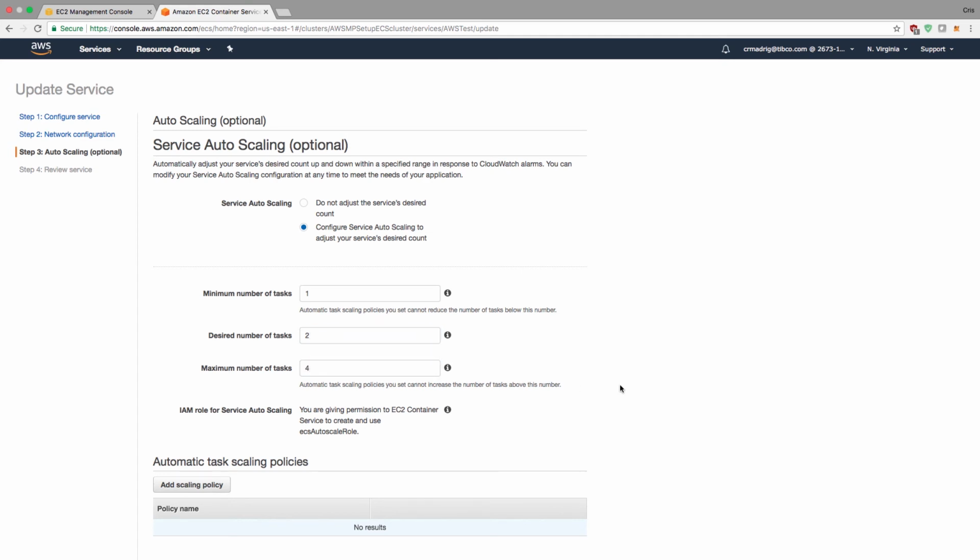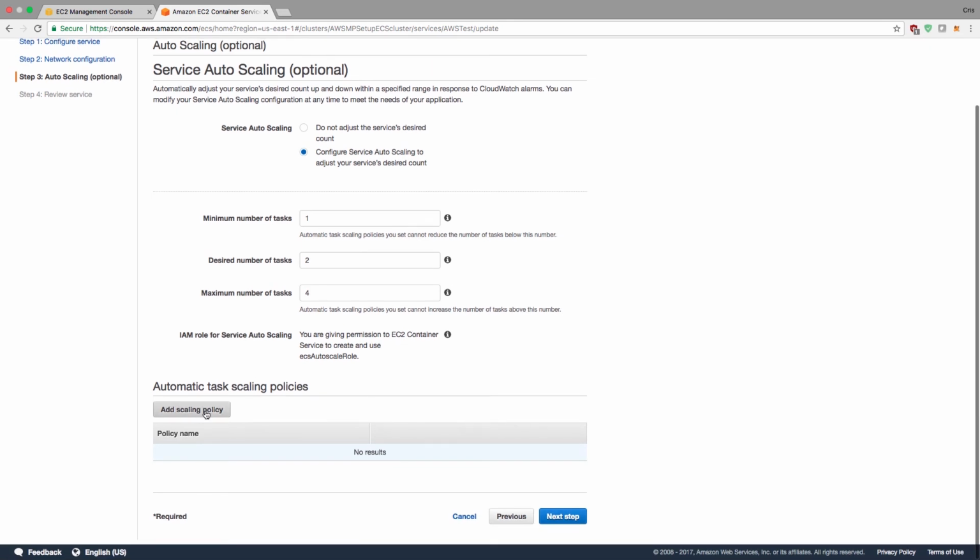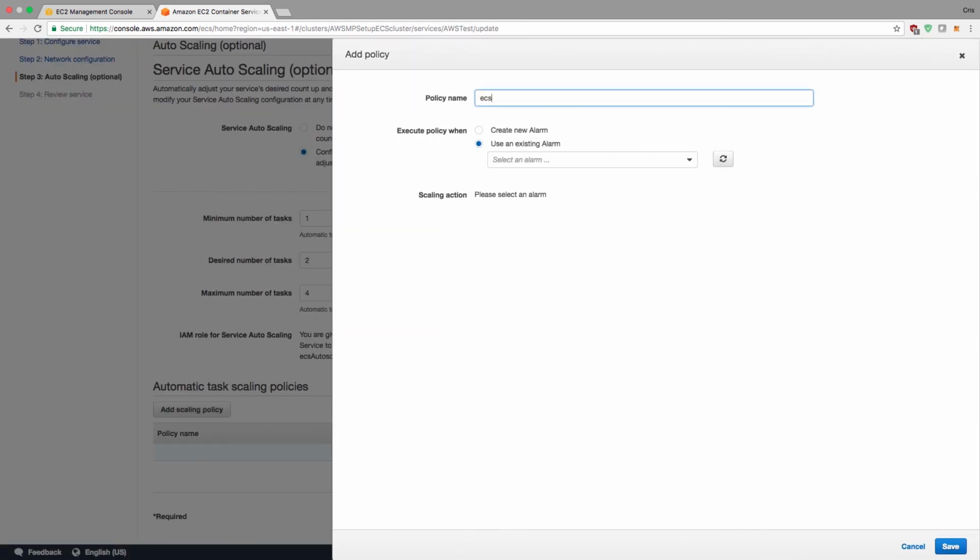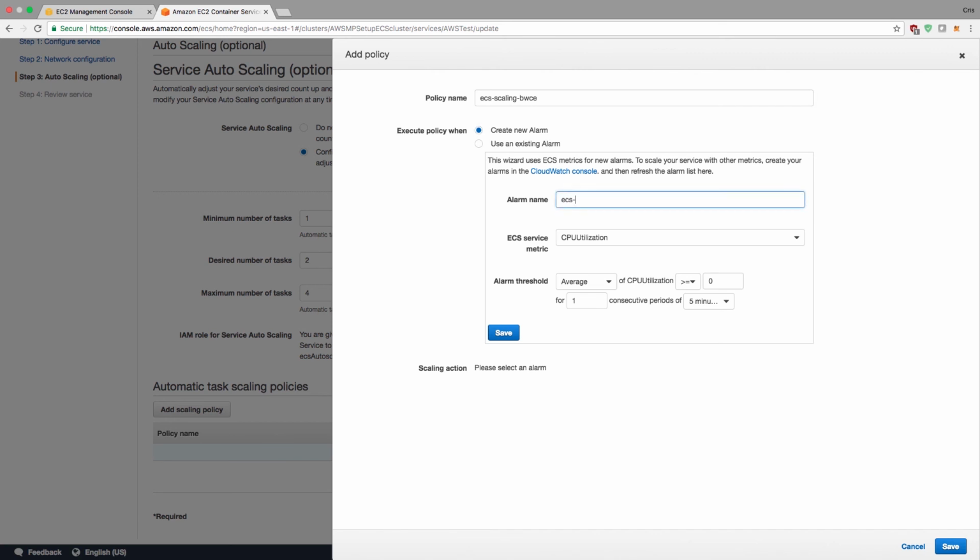So at this moment, it's going to say, okay, you need 2 containers of whatever application I've deployed, with a maximum of 4 if needed. And then you need to add some sort of scaling policy. So you just click on that and give it a name. I'm going to do ECS scaling BWCE, and I create an alarm for this. Once again, I'm just going to call this ECS scaling BWCE. And once again, it has to be on some sort of ECS metric. So if this is fulfilled within the container itself or within ECS itself, then it will scale. So I'm going to do CPU utilization, and I set my alarm. Let's say if the average CPU utilization is greater than 30 for 1 consecutive period of 5 minutes, let's do 3 consecutive periods of 1 minute. So after 3 minutes, if the CPU utilization is greater than 30%, scale.